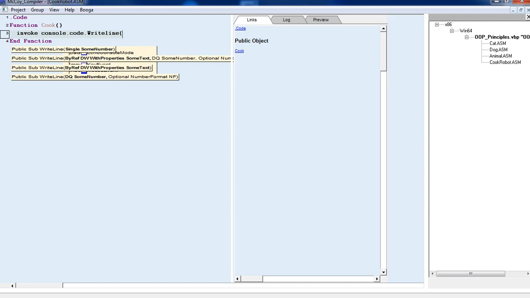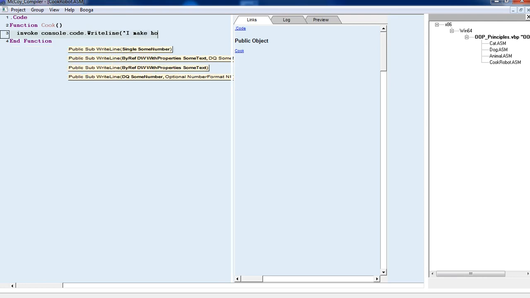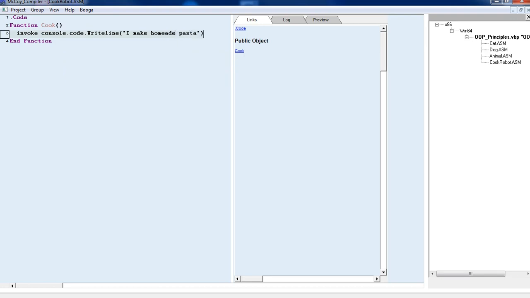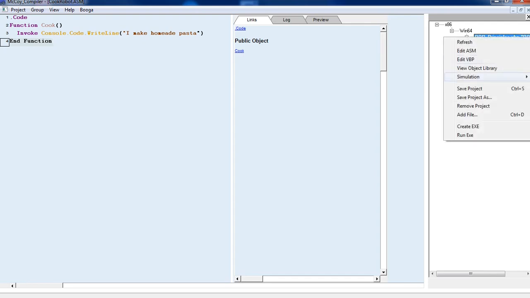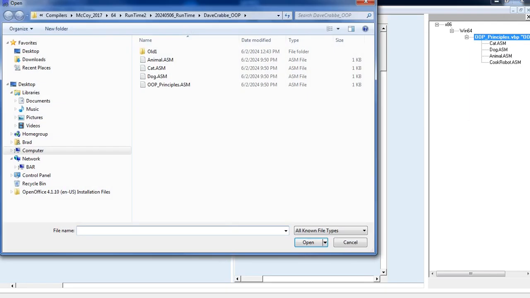Let's see where we're at. We're going to make a cook robot. Like he says, I make homemade pasta. Okay, there's the cook robot. Now the next one is going to be a clean robot.